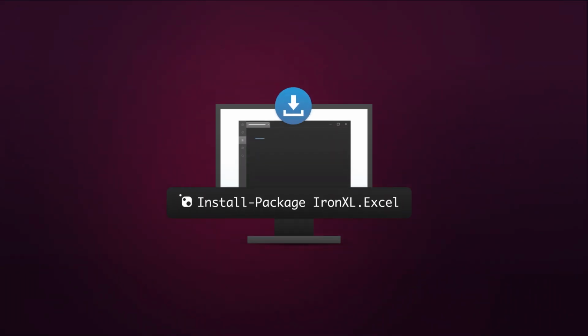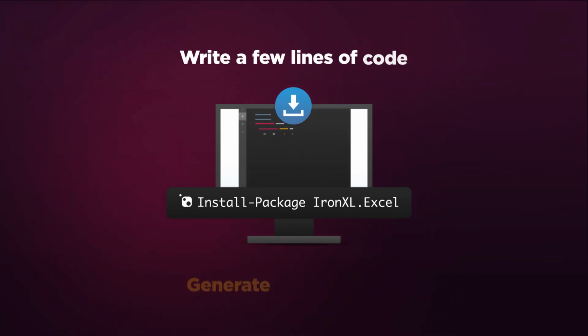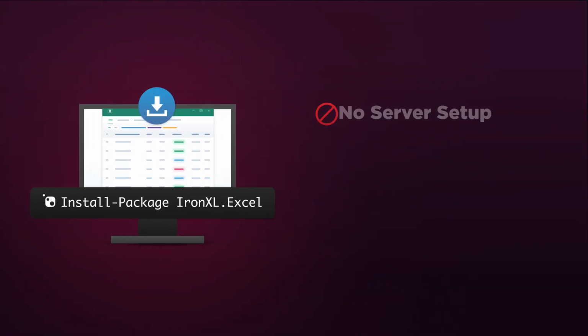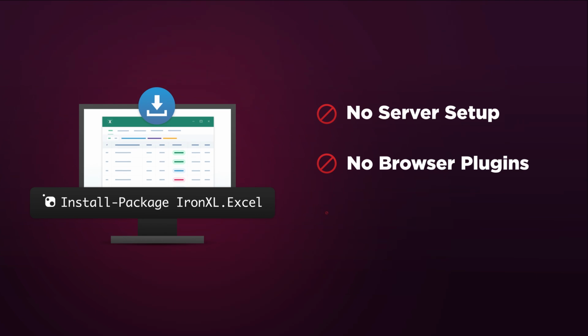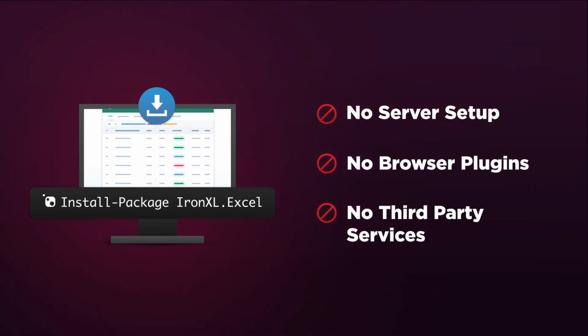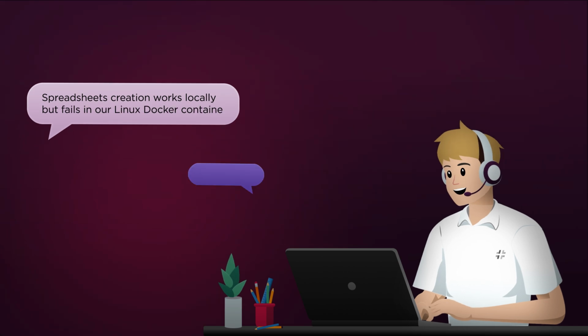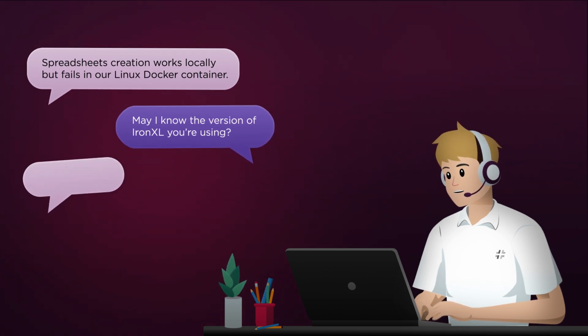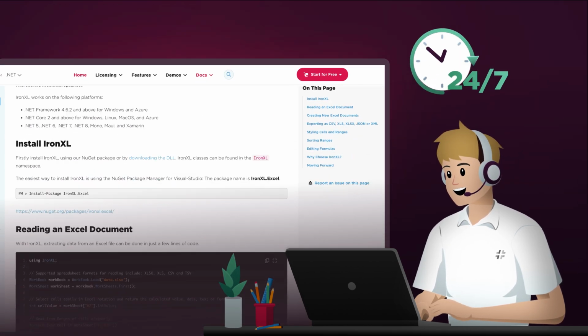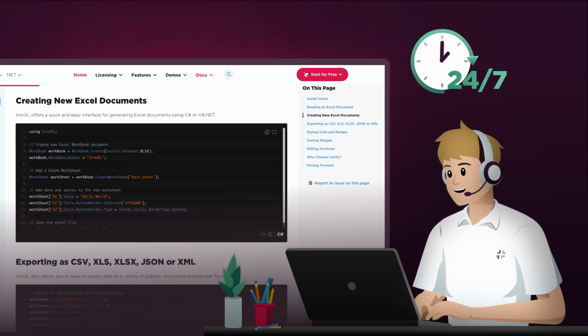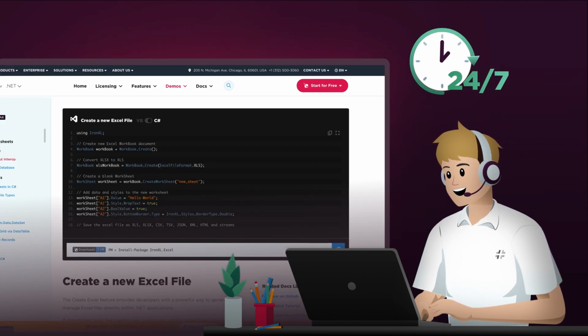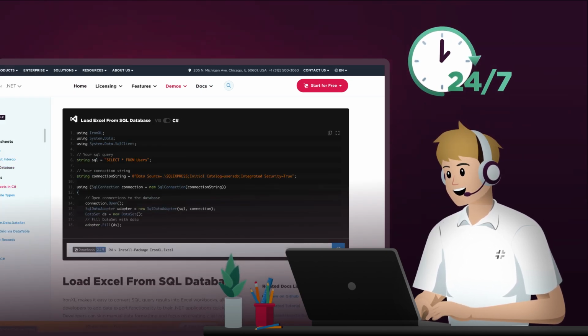Getting started? Faster than you think. Install from NuGet. Write a few lines of code, you're generating spreadsheets. No server setup, no browser plugins, no third-party services. And when you need help, you talk to real engineers, not chatbots, not ticket queues. Iron's technical team offers 24/7 support, backed by clear documentation, tutorials, and working code examples that get you productive immediately.